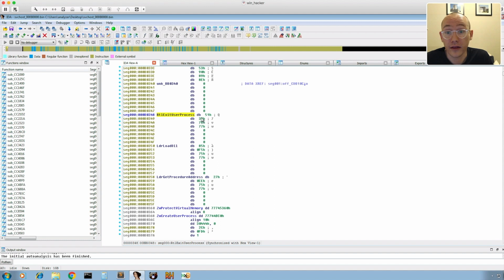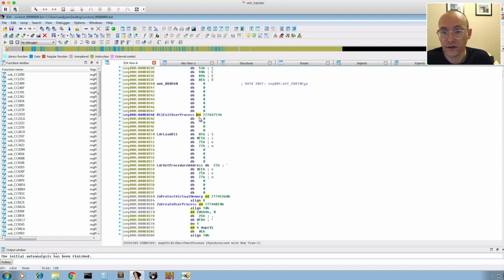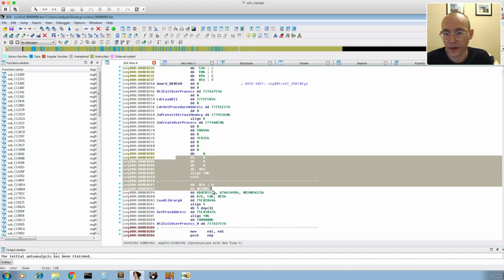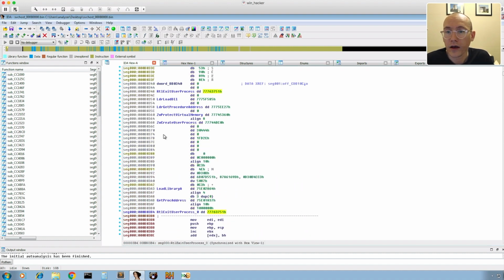Just like we saw in the debugger, this looks like a struct with a bunch of APIs that are defined in this other code section as well. So if we turn these into D words, this looks like maybe a struct that has a bunch of data in it, and we can start defining it.